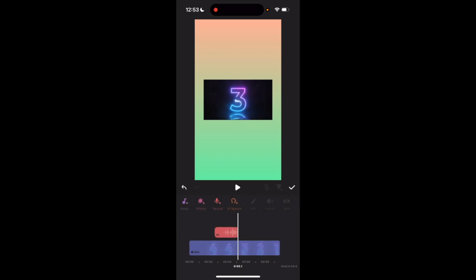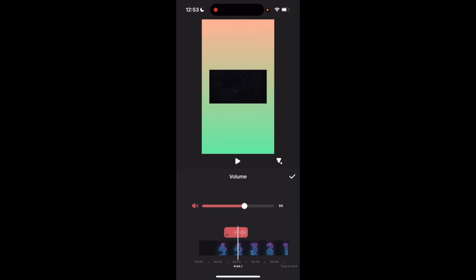If I wanted to make that audio perhaps quieter or just decrease the overall volume, press on the audio right here, then go to where it says volume, and then go ahead and slide this bar to the left. So if I were to go ahead and play it right now, example audio, it is much quieter and the noise is decreased quite a bit. So pretty simple, super straightforward. That is how to decrease audio volume here on InShot.